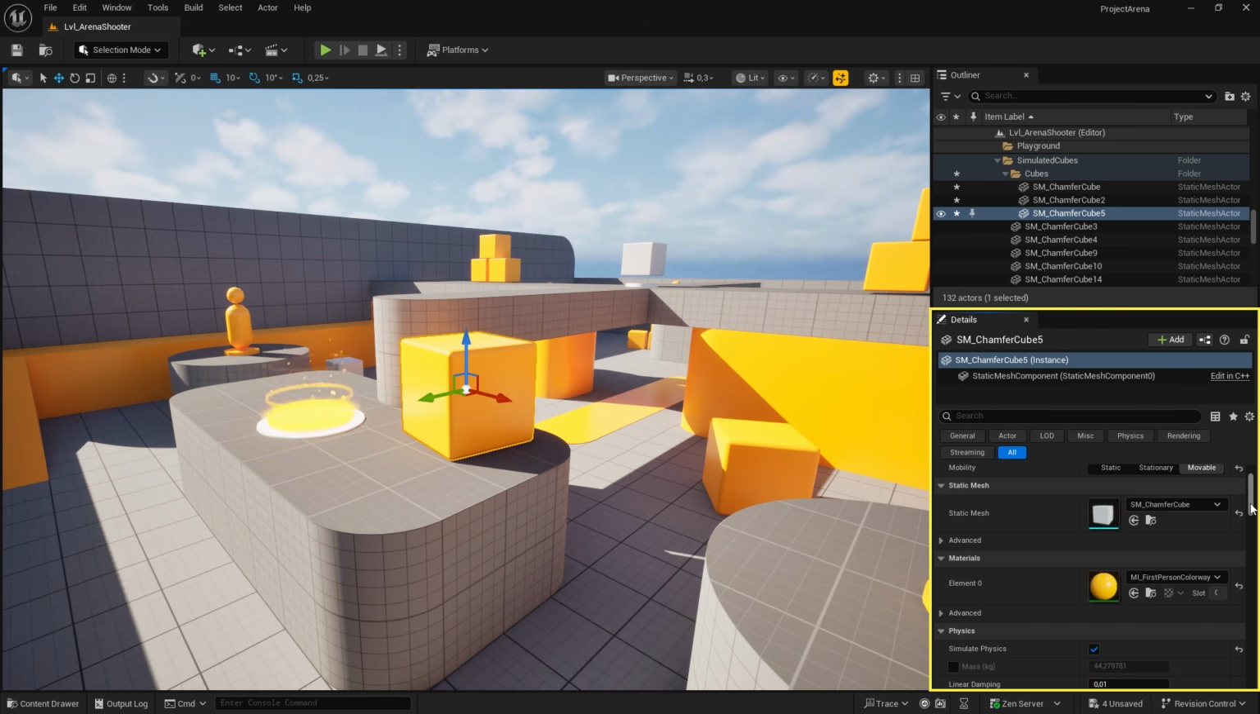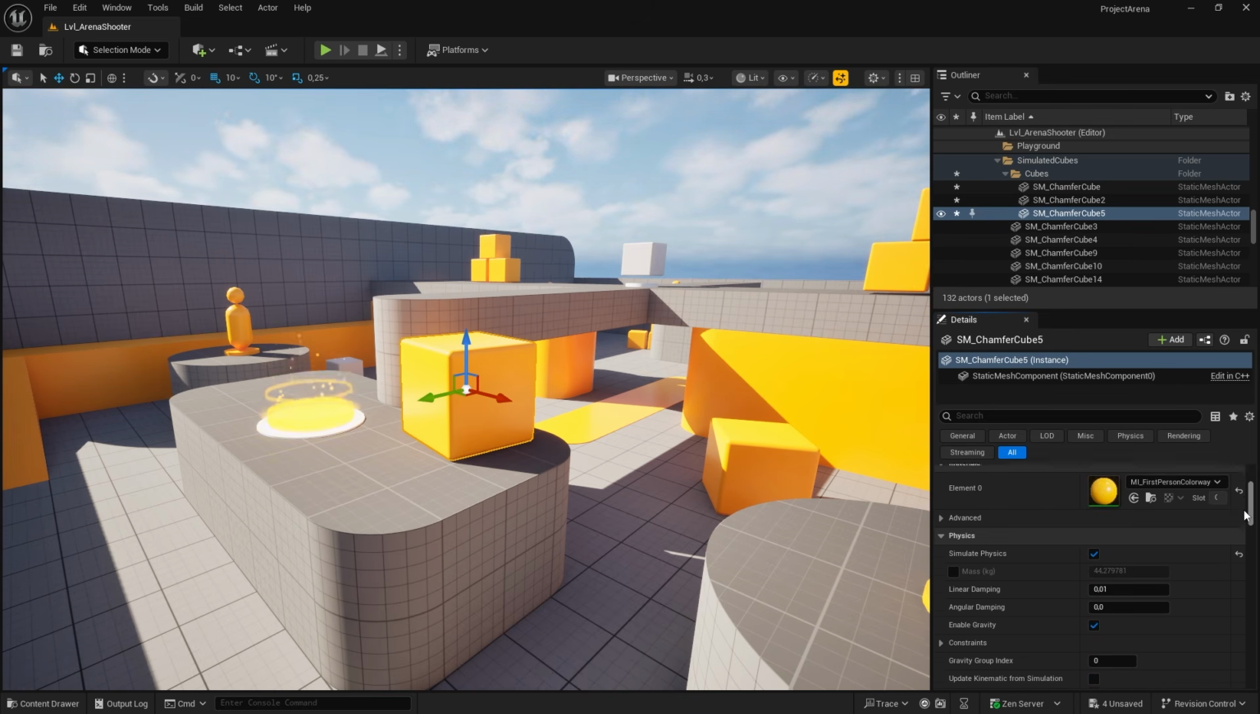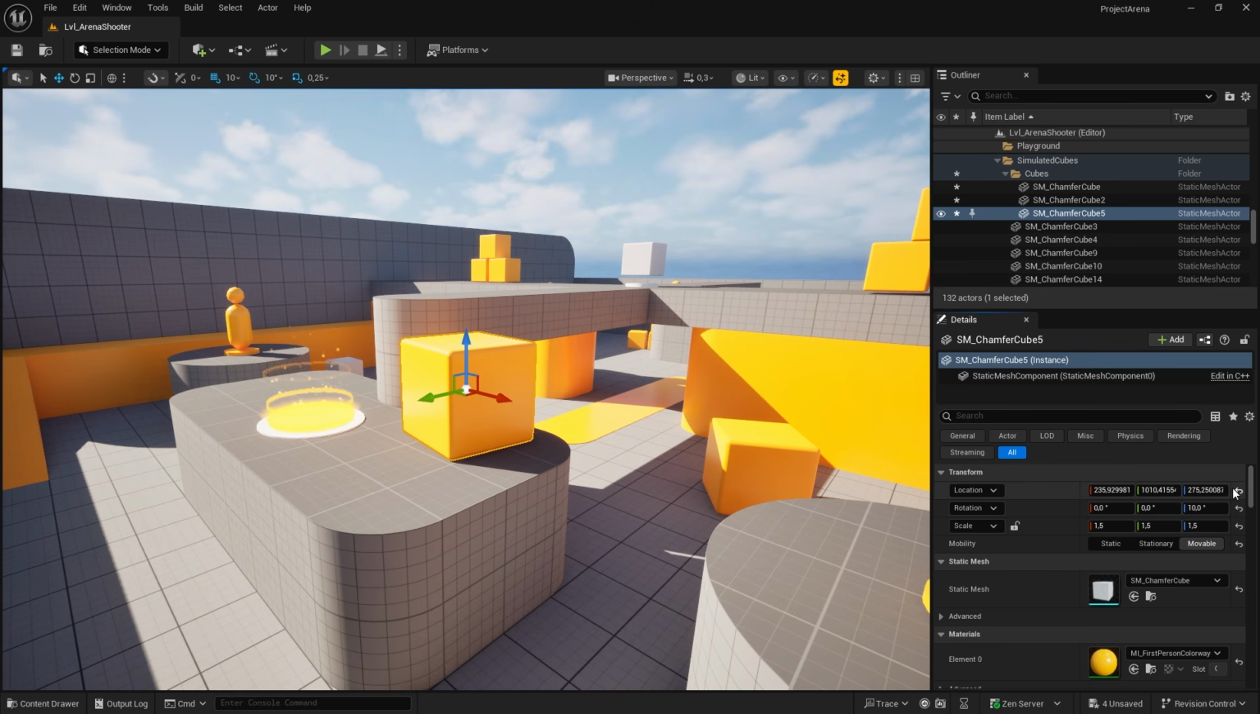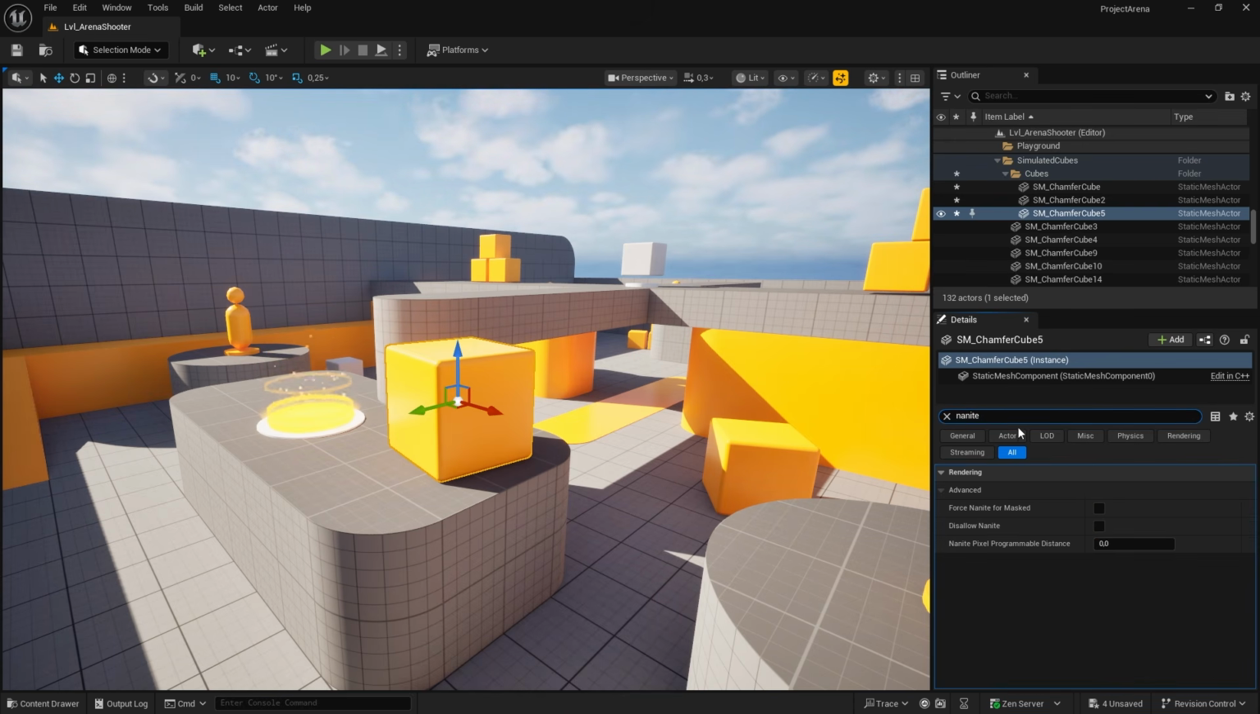When we select an actor in the level viewport or the outliner panel, the details panel will show the settings and properties that affect the actor we have selected. Some settings and properties are specific to the type of actor you have selected. For instance, the transform settings are universal between different types of actors. But for the cube selected, settings for something like nanite are specific to certain types of geometry.